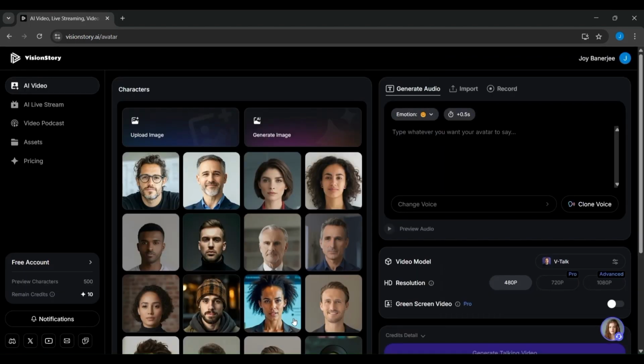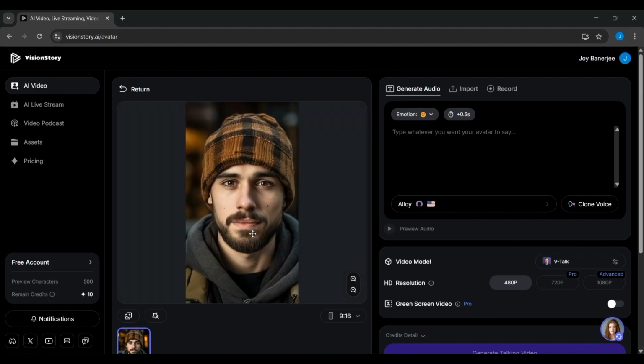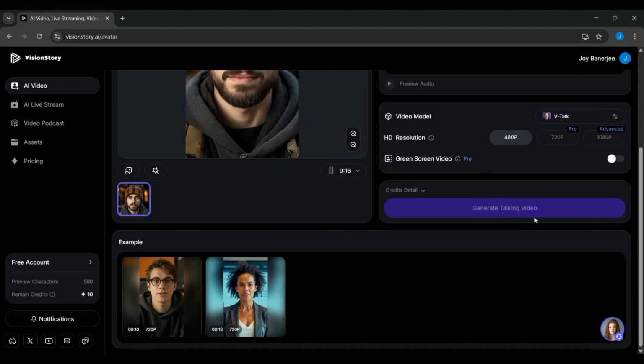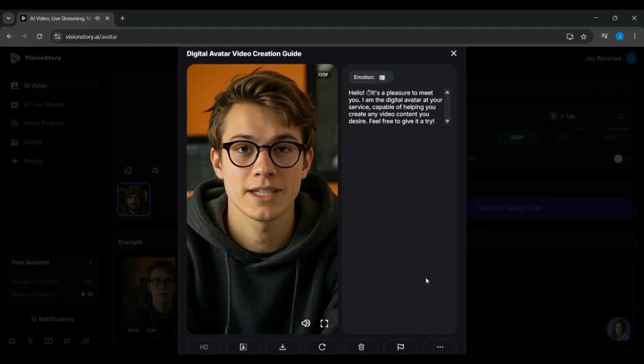Alright, we've picked our character. Now it's time to make them talk. Here's where the fun really begins. This is the character I've selected, rocking a flannel beanie and serious vibes. You'll see a live preview of your avatar here as you build your scene. That thumbnail below is your selected avatar. You can always swap it out if you change your mind. This is where you write the script, what you want your avatar to say.